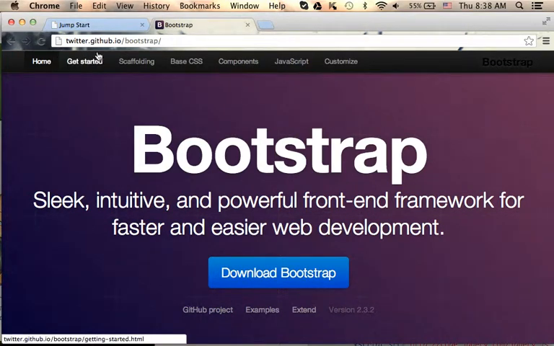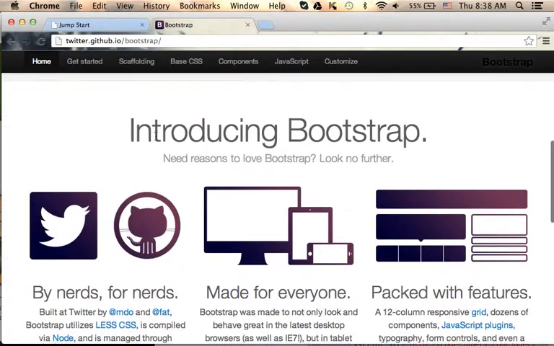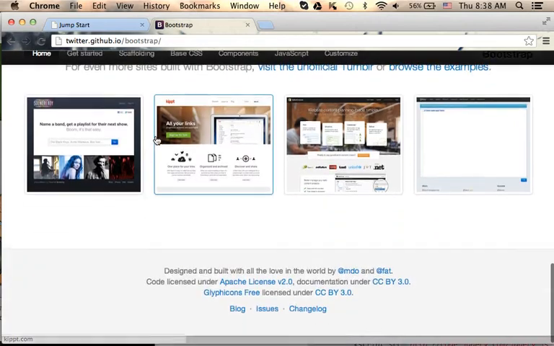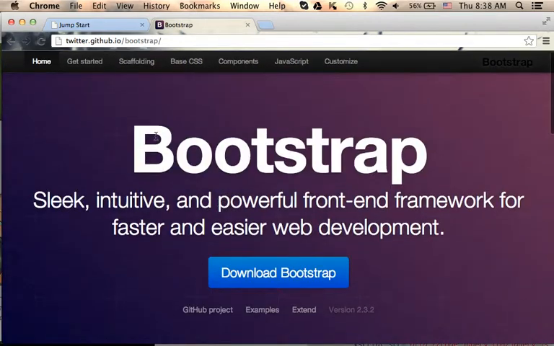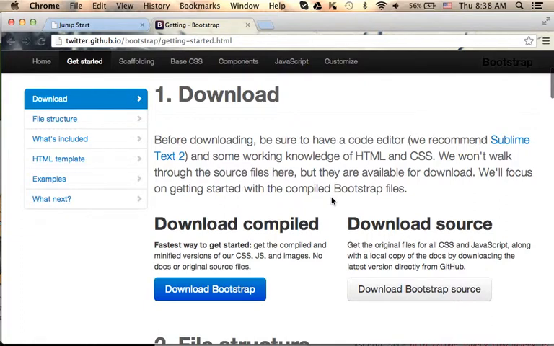Browsing at twitter.github.io/bootstrap, we get to see the detailed website with all official resources for using the Bootstrap library. Here we can find a Get Started link where we can find a link to download Bootstrap.